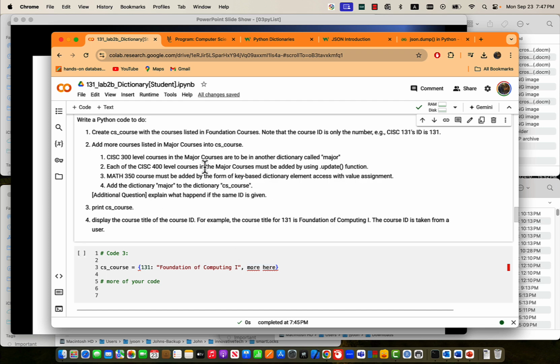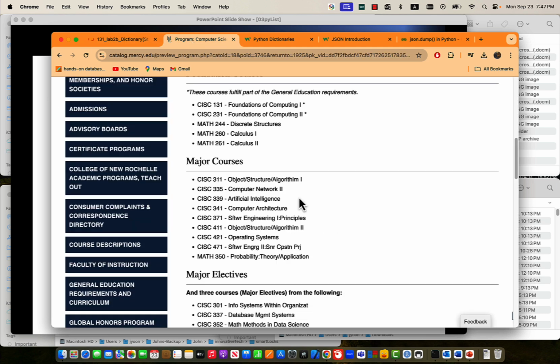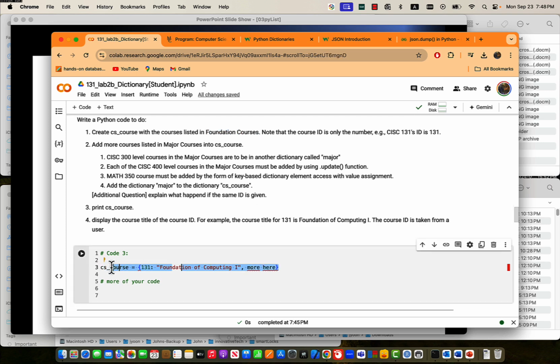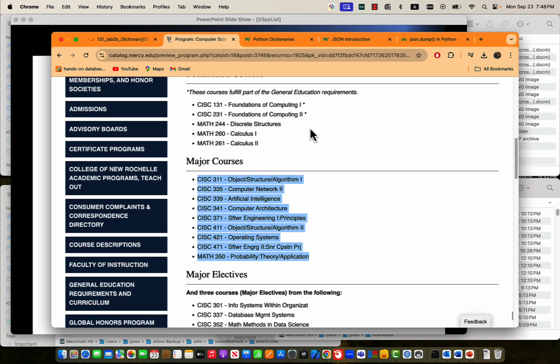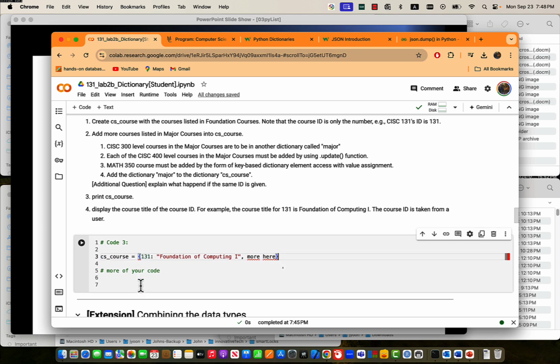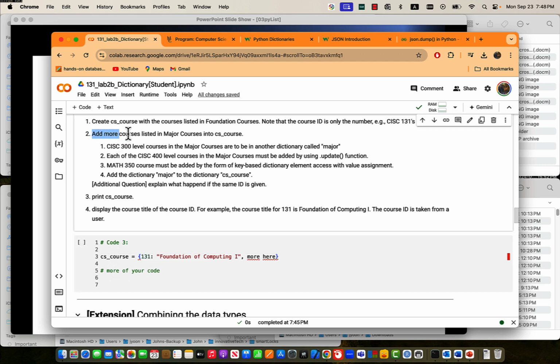As I said, you need to put the major courses. How many major courses? These are the major courses that I ask you to enter. Oh, this is the foundation courses. So I want you to start with the foundation courses here. All these 5 foundation courses should be written here. And then I want you to add more from here.